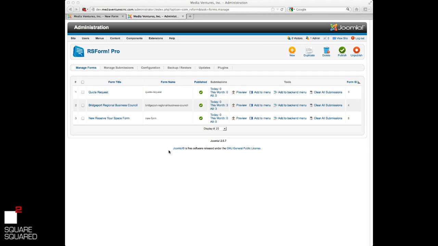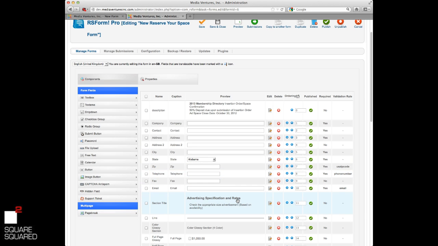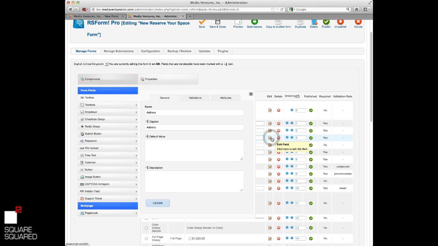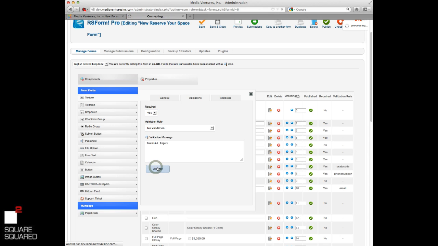To edit one of your forms for the Reserve Your Space section, click the form you'd like to edit from the RSForm Pro Manage Form screen. Any field can be made required by clicking Edit, Validations, and setting the required checkbox to No or Yes. Click Update to save your changes.